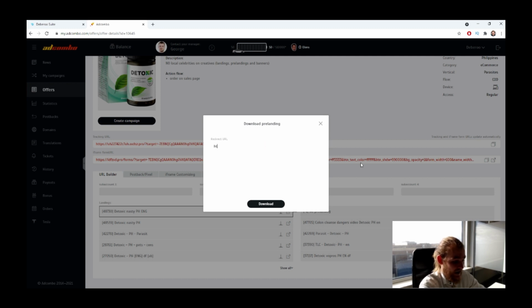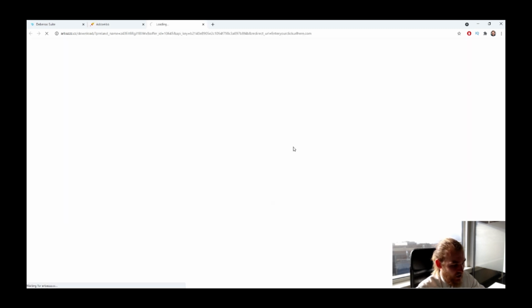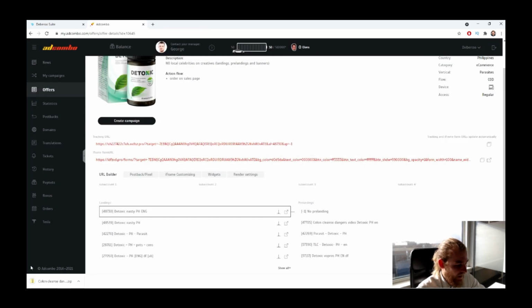So https trackgreenlanes.com, or whatever your campaign URL is, right? Your click URL. So enter your click URL here. All right. So you just enter your click URL, and then we're gonna download that zip file.